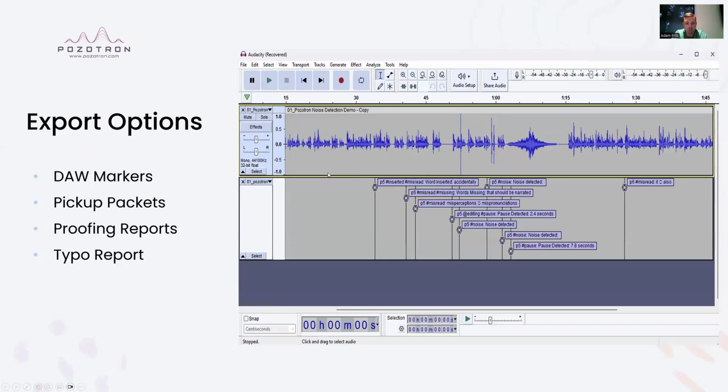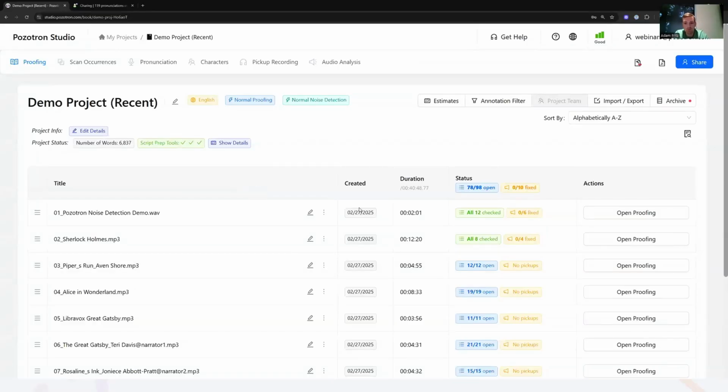The next options are, after you've gone ahead and proofed everything, all you've really done in Pozotron is flag them. So now we actually have to correct those pickups, and I'll show you how to do that here with a couple of handy reports. So once we go through, I've got all these pickups here.